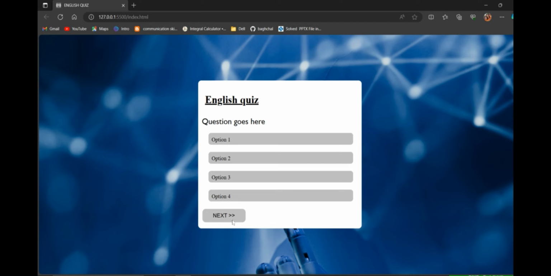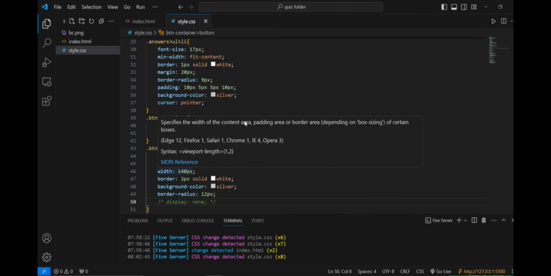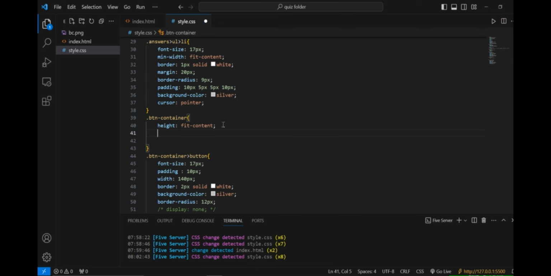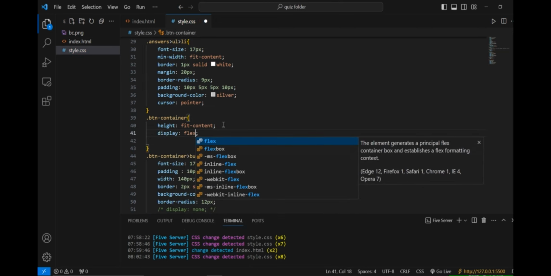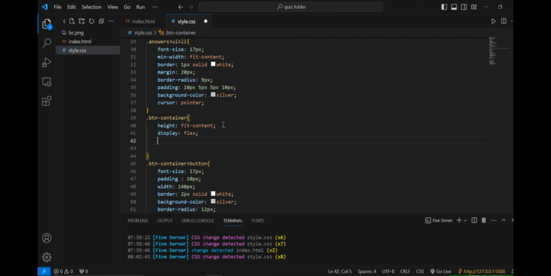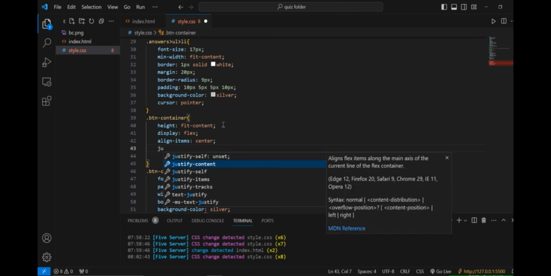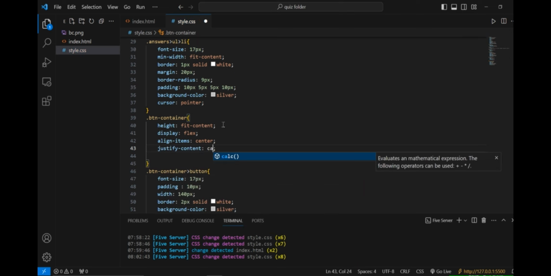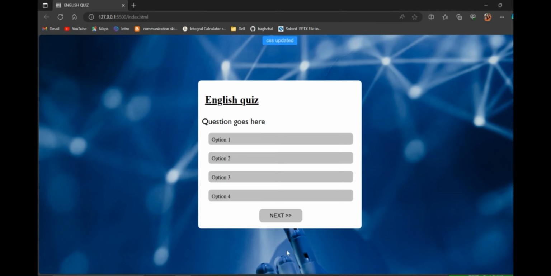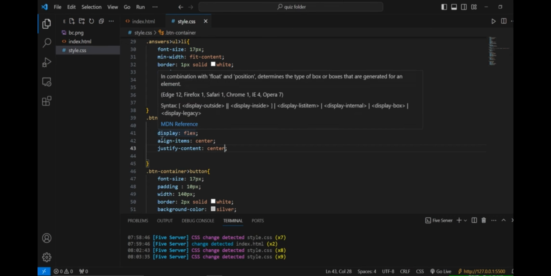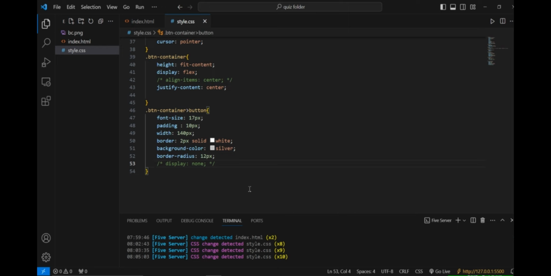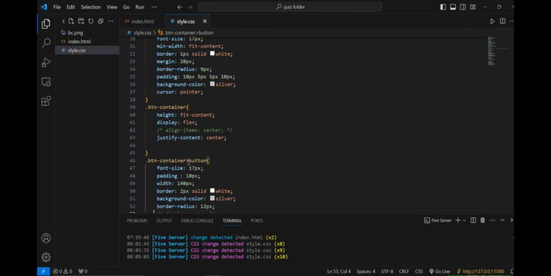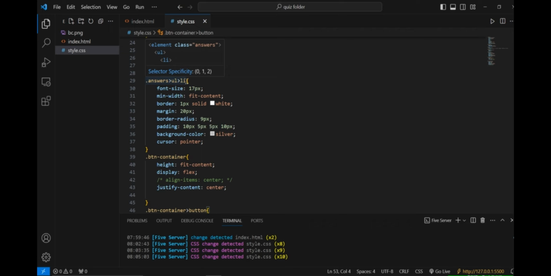Okay, everything CSS has been added, but we need to align it to the center here. Now we need to add display flex, align items flex end or center, justify content center. Okay, this is aligned perfectly. We do not need this line, so we'll comment out that align items.